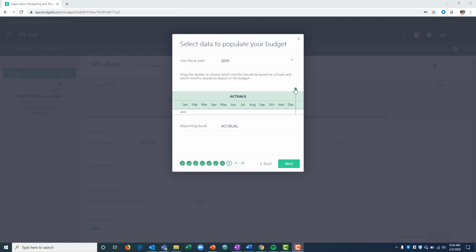Now, for this example, we have a full year of data for 2019 actuals, so we're going to use that to populate our budget. But let's say, for example, if we began our annual planning in October, we could use the remaining budget for that fiscal year 2019 to begin our budget planning for 2020.